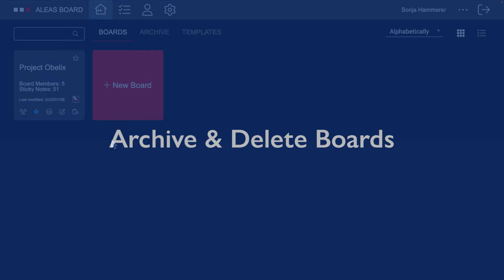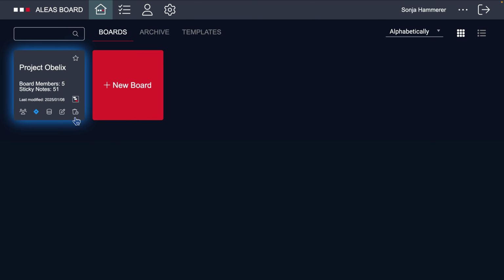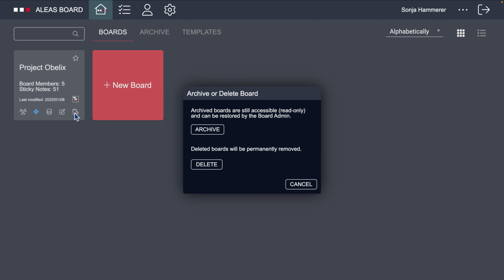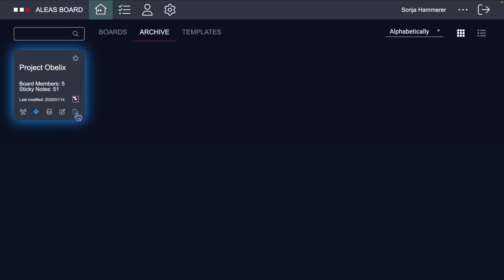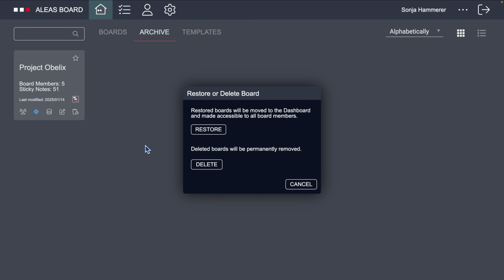In the lower right corner of each tile, you'll find the Delete and Archive button. This lets you either delete the board permanently or move it to the archive. Archived boards are still accessible in a read-only format and can be restored to the main dashboard by the board admin at any time.